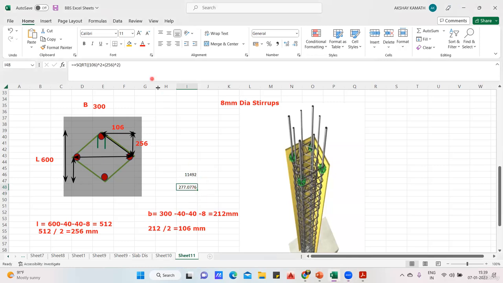277.0076. What I did, this is a formula, okay? So whenever you do it in Excel, use this formula: equal to square root of open the bracket, 2 times open the bracket, input the value, close the bracket, and use this symbol for square, plus open the bracket, put the value, close the bracket, and to the power of 2 and close the bracket. So I'm getting 277. Finish. This inclined answer is 277 for me.